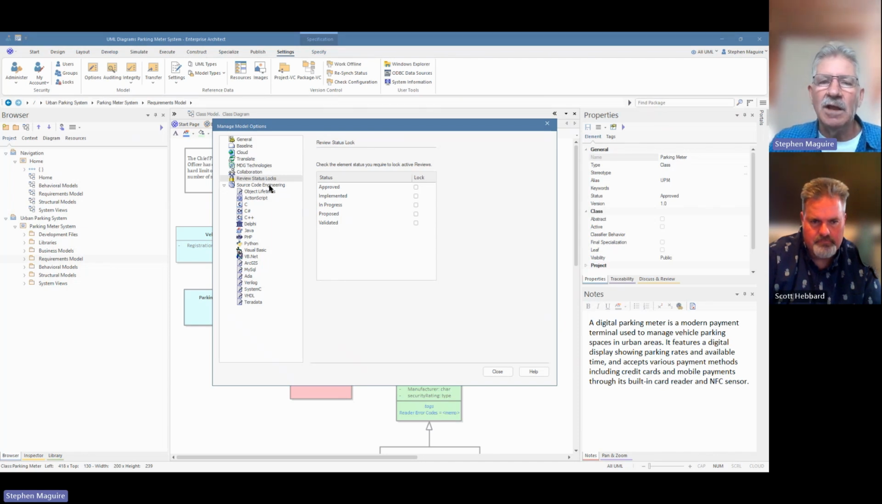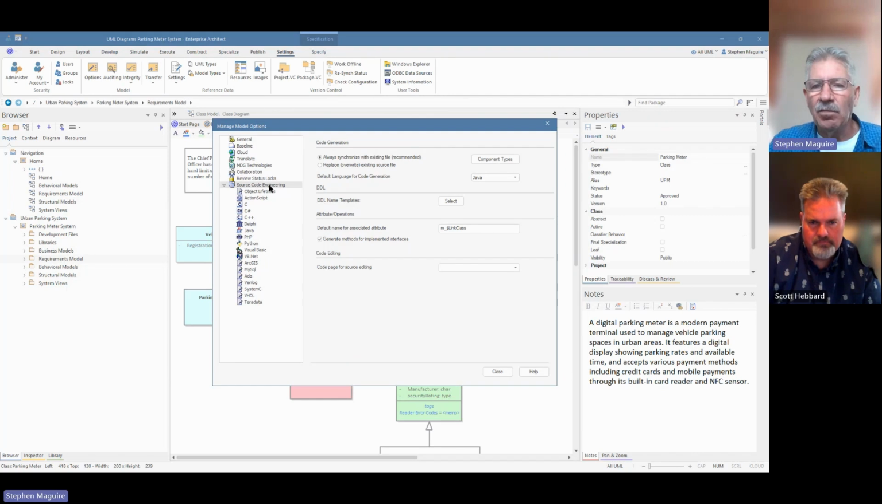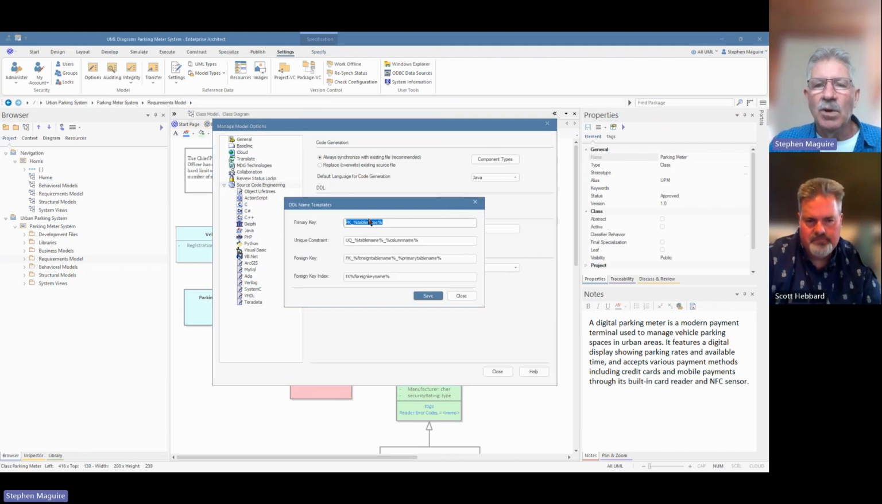And again, source code engineering, there are options here for source code engineering. Let's just look at one briefly, Scott, which I think is interesting. The people that know about databases know about things like primary keys and foreign keys and unique keys. So let's have a look at that. We can set template names that define the default key that is created when Enterprise Architect generates a model.